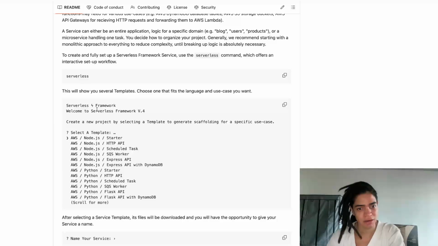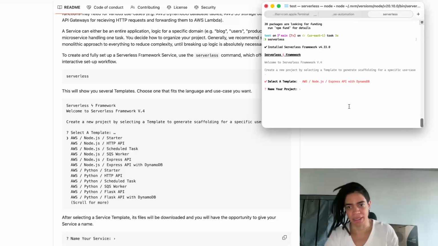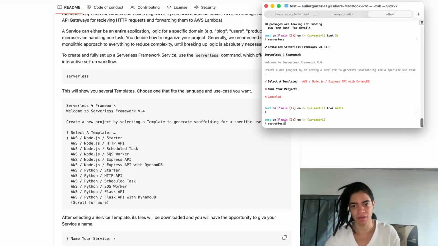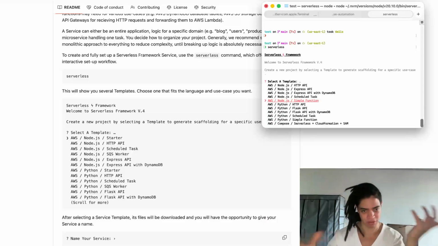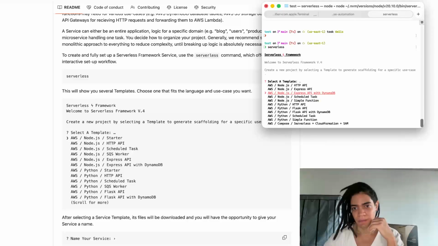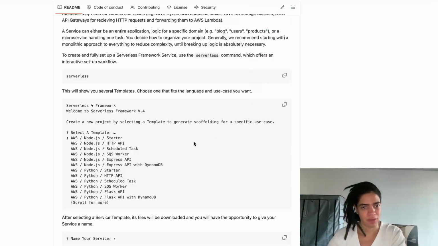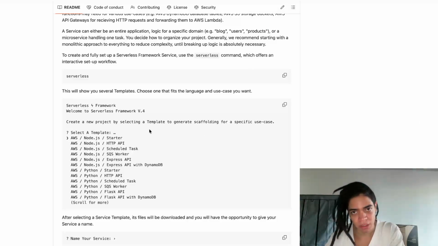But the thing here is, it will show you several templates. Choose one that fits the language and use case you want. But in my case, I tried to get into that, but you don't have the template that I want, you know? You don't have the template, at least for GraphQL, for example. Yeah, at least for GraphQL. Why GraphQL? Because this is what we care about at the end of the day.